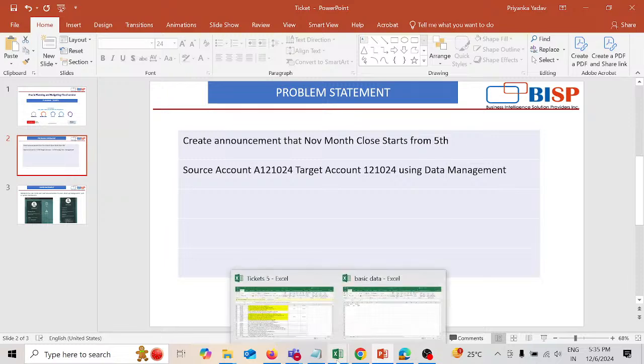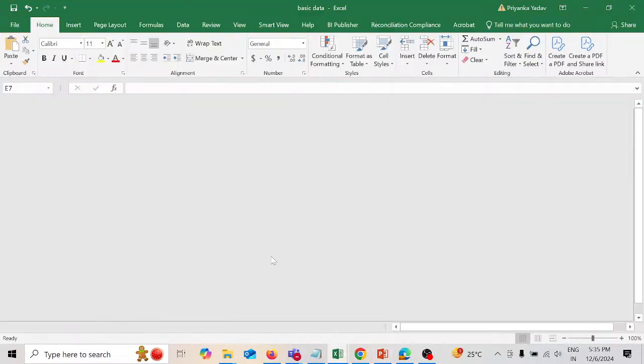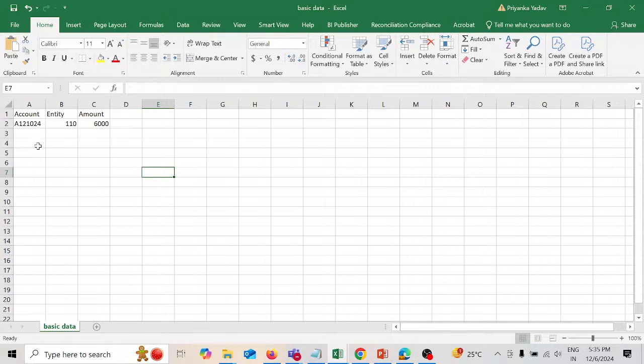So our source file would look like this. This is the source account. So if you see, there is a change in the target account. The ticket wants this A121024, which is coming from the source, but this has to be mapped. This amount has to go in 121024. So here, in the first column I have the source account, entity in the second, and amount in the third column.